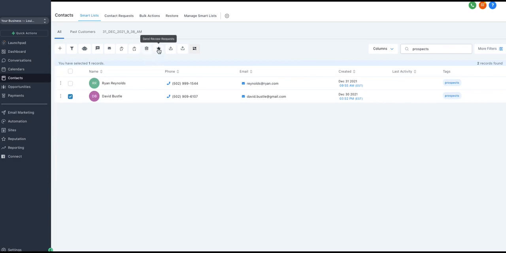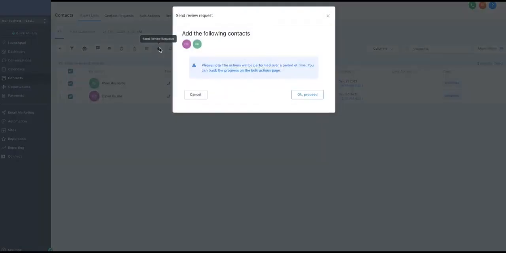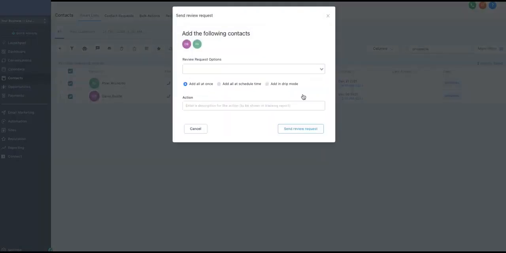Next up, we have send review requests. So once you've set up your reputation and your review messaging, what you can do is go through and select a record and then ask them to leave you a review. So if you've already got this set up, you can select your options and click send review request.